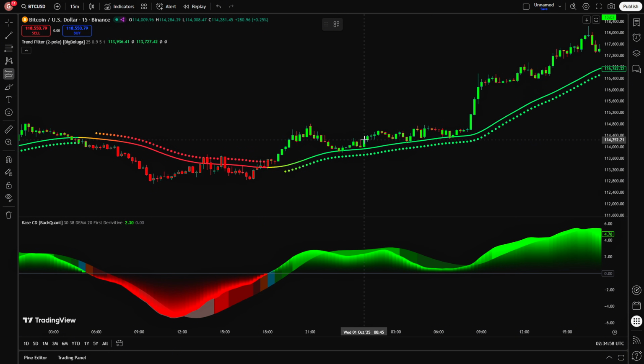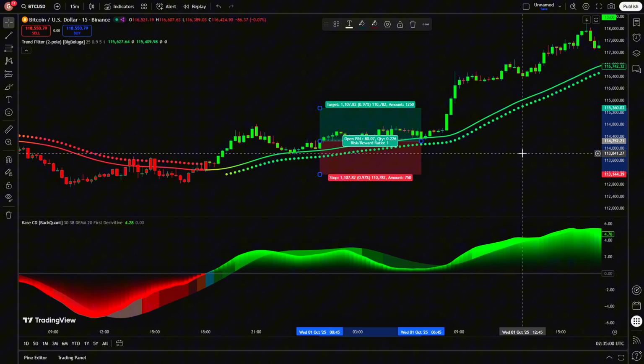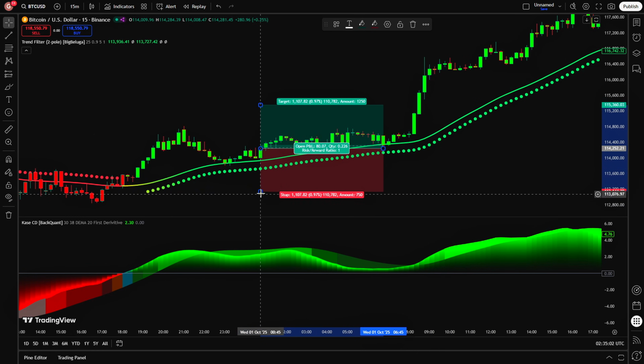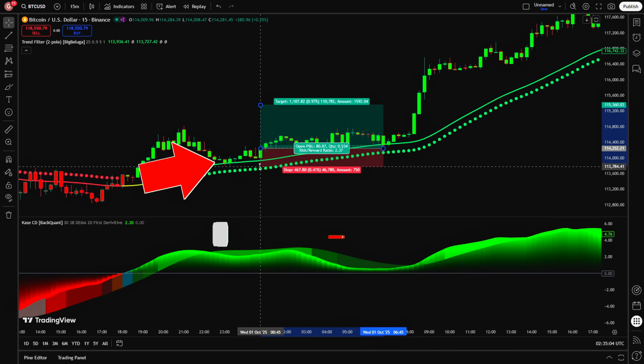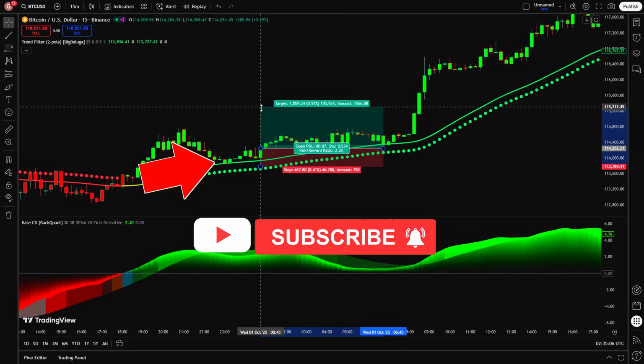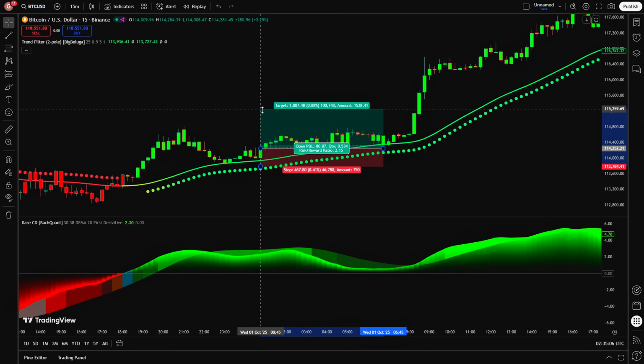Don't rush in early. Wait for the conditions to fully line up. Stop loss? Set just below the most recent swing low, or use the dotted support line if it's clearer on your chart. This gives your trade room to breathe without exposing you to unnecessary risk.